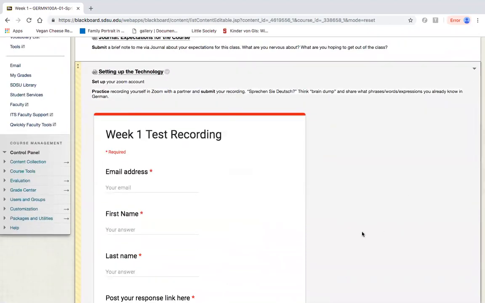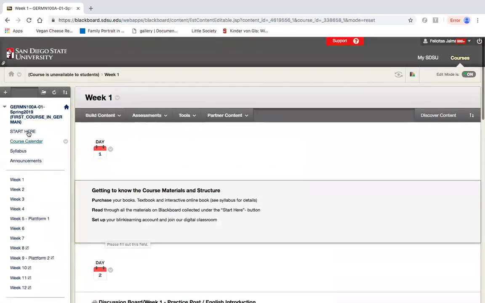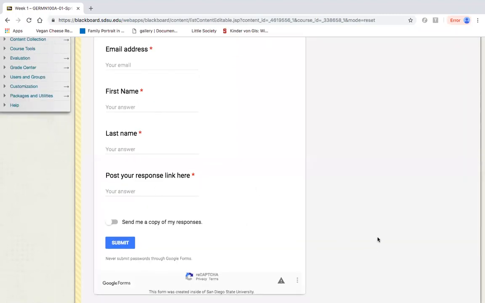And this is what a Google form looks like. This is where you will be submitting recordings. So it's important you put in your email address, your first name, your last name, and this is where you post the Zoom link. If you go back to the start here in the Zoom instructions, it will become clearer, but it is important that you post a link here and then you submit.